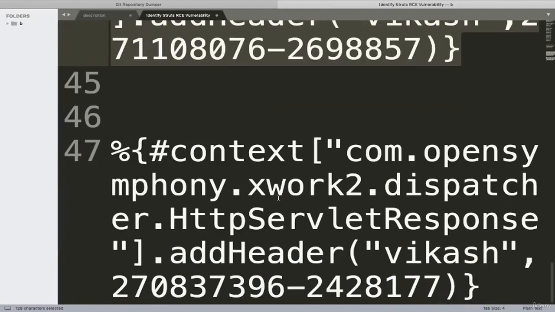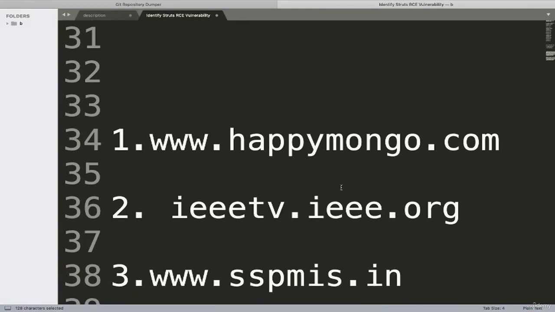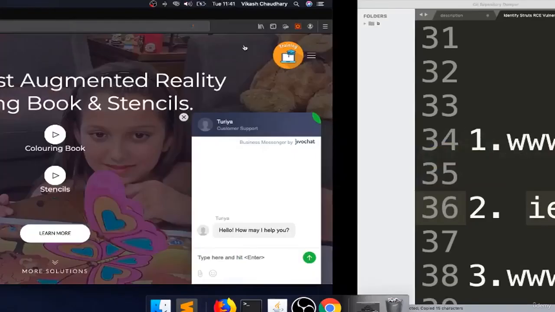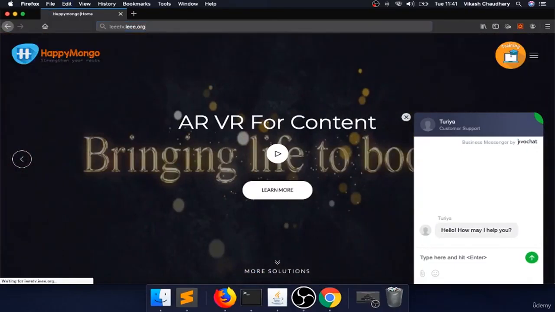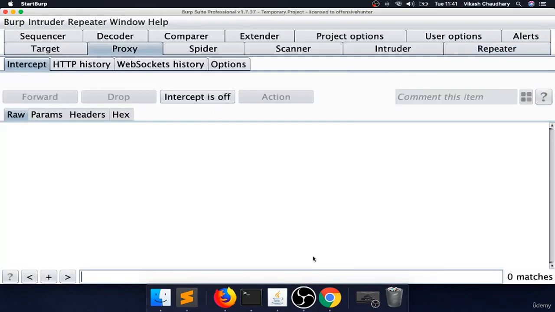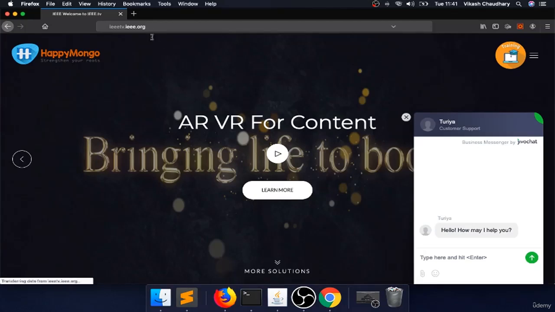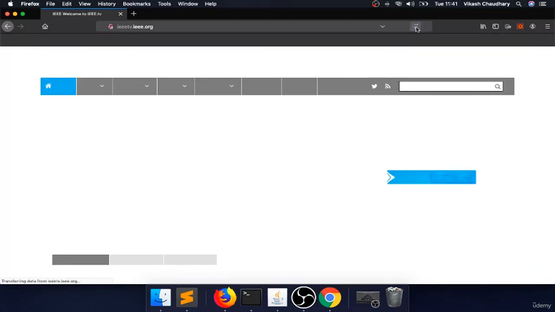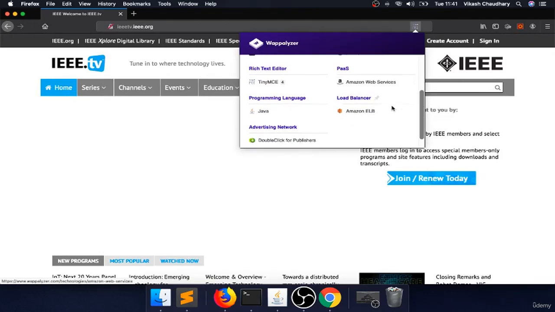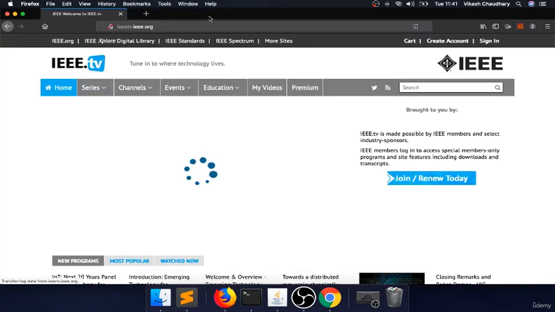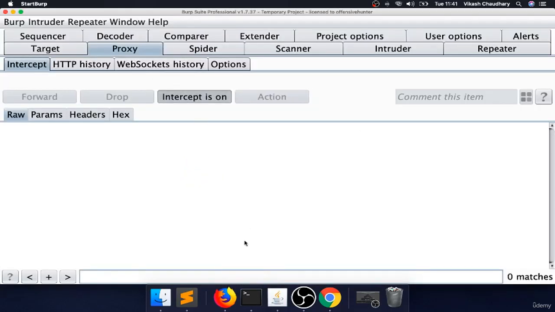Now let's try on different applications, and then I'll teach you how to exploit this. First, I'm just trying to identify all the vulnerabilities. So this is the application IEEE. I have to first open this because I need to know whether it's based on Java or not. Okay, the application is open. Let's open this framework. So it's based on Java, the programming language, but I don't know whether they are using Struts or not. So I have to first spider this. Intercept is on now.